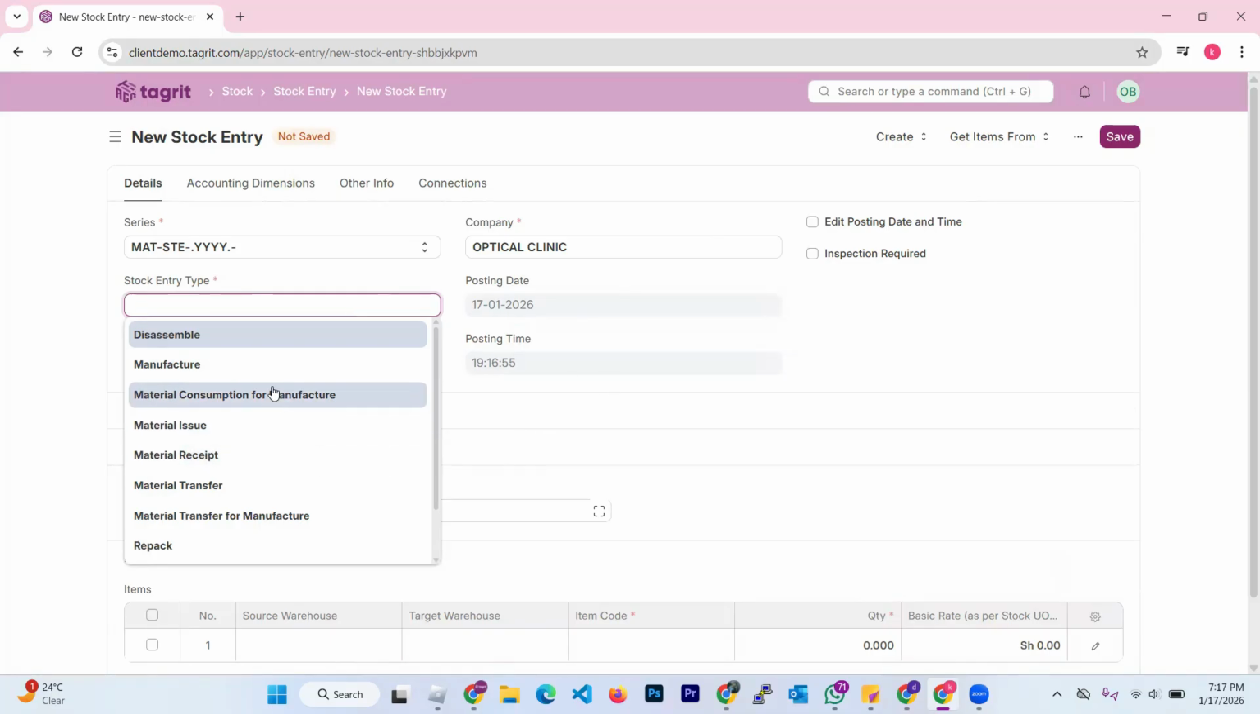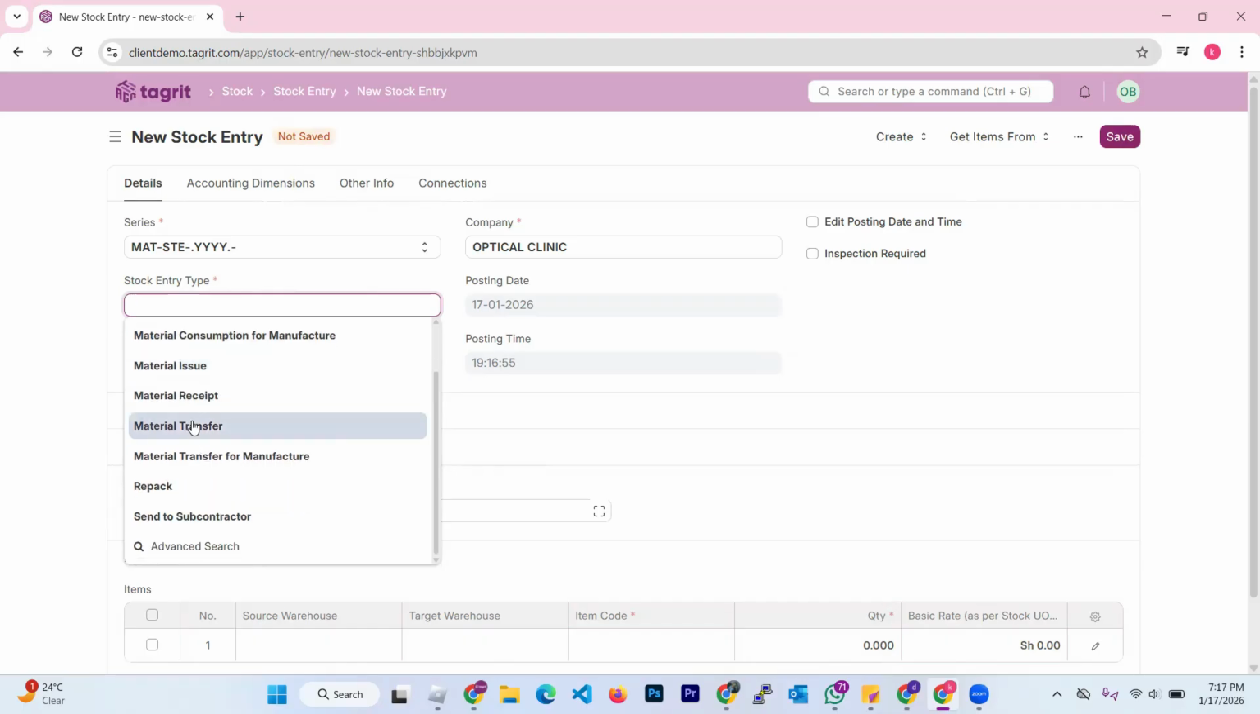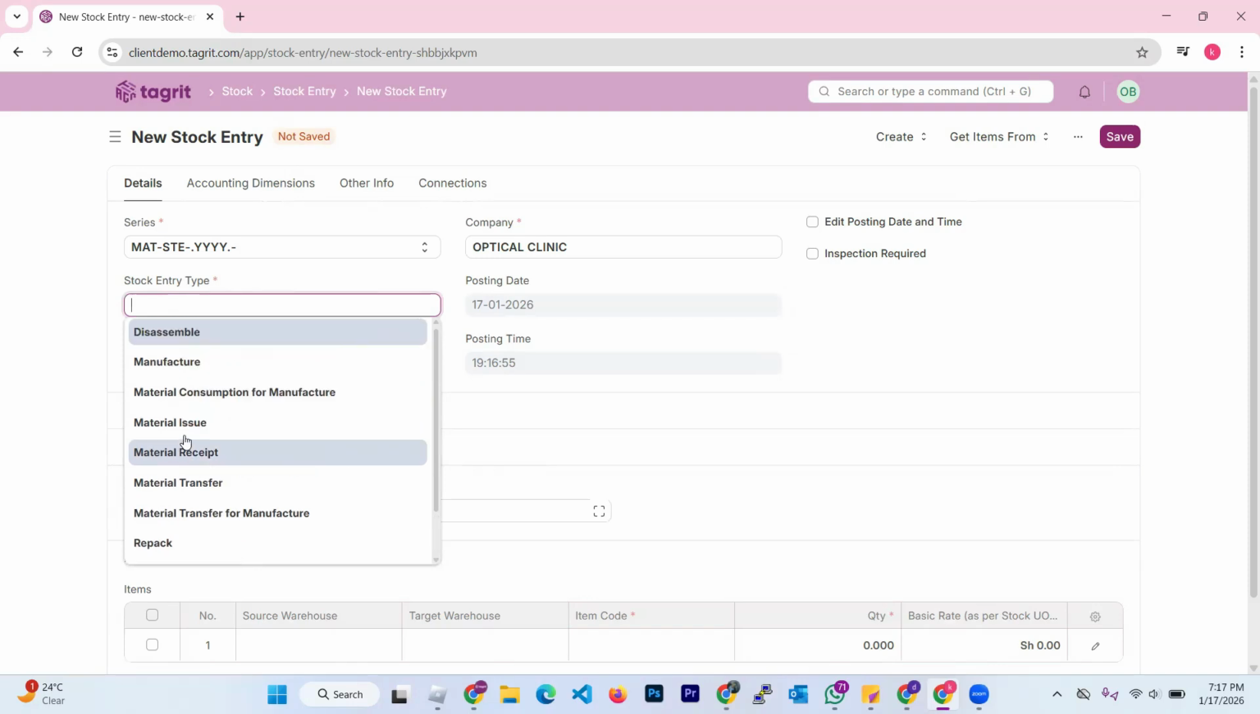On the stock entry type, you can request material from the warehouses, either for manufacturing, material consumption, or material issue. You are seeing manufacturing because it is still on the admin's side, but we will deactivate it. So we just want to do a material transfer.